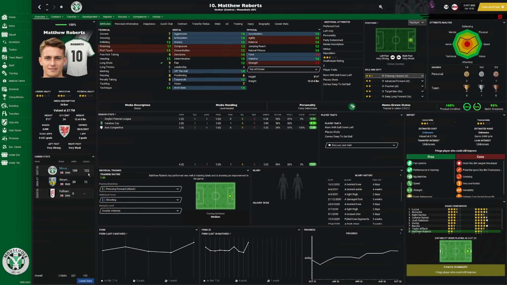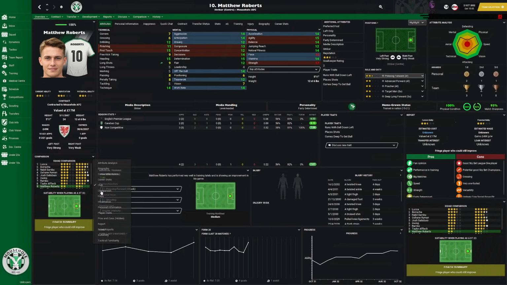Career stats. So 122 goals in 188 games for Mausel. Wow. Amazing player. Club. So you can see where he was trained originally. He was at Fulham. So that's where he started off his career. Never actually played a game for them. So comparison. So a similar sort of thing to what's over here, as you can see. Comparison. It's one of the ones that I use a lot down there.